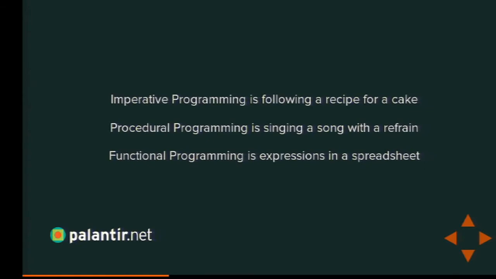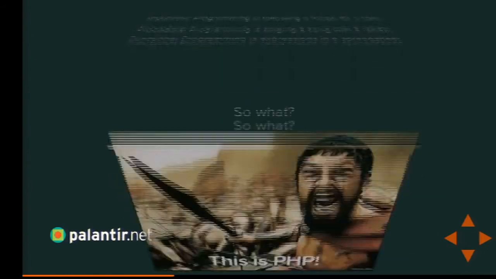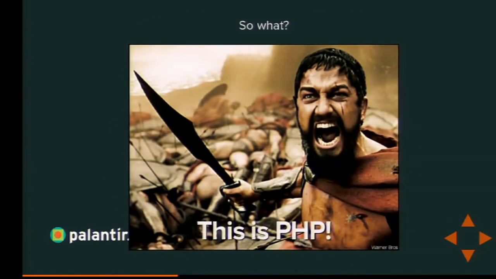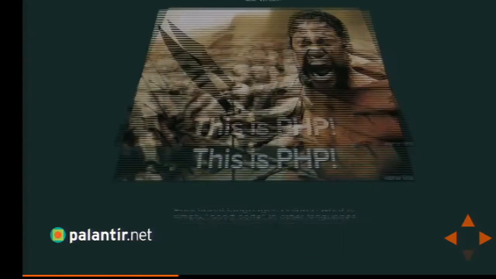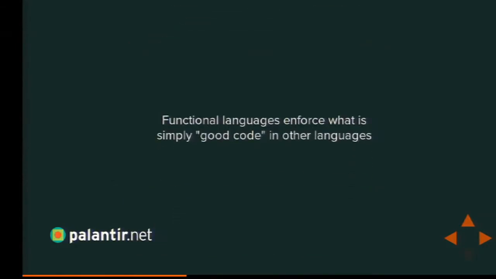And you're probably sitting out there thinking now, so what? We're in PHP, not in Excel. But here's the thing. Everything I just described, everything I just talked about, is what you should be doing anyway. Most of the principles of functional programming, while there are languages that will enforce them syntactically, are simply what in object-oriented languages or in procedural languages we call good coding practices.